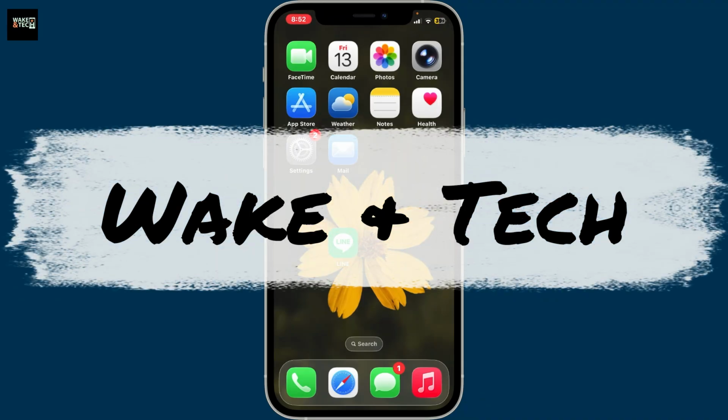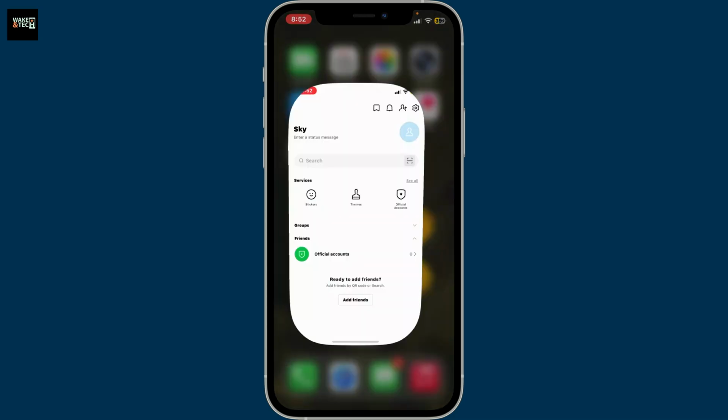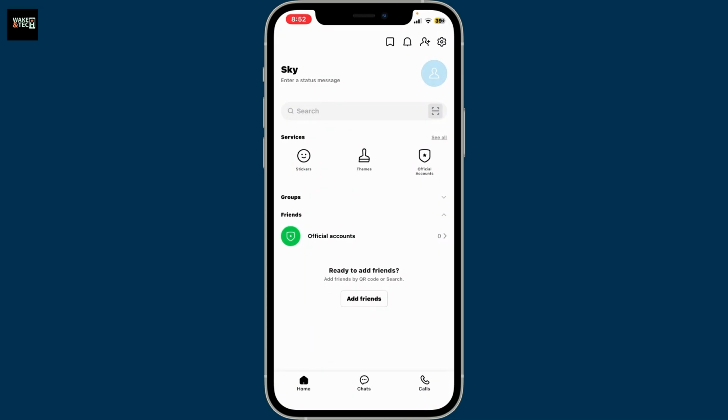Are you trying to add someone online but not sure where to start? Then this beginner-friendly guide will walk you through the easiest steps. First of all, open the Line app on your phone and make sure you're logged into your account.